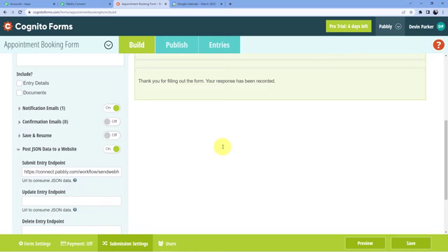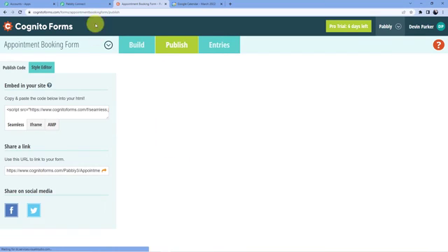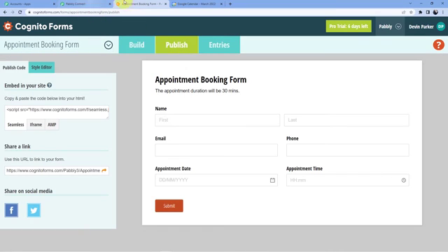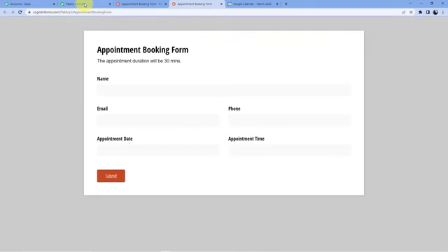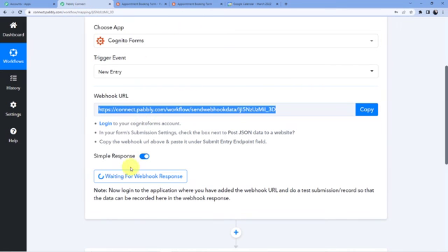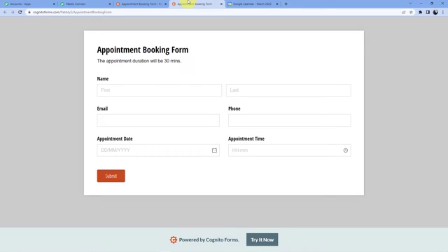And as soon as you click on publish, your Pabbly Connect account will be connected to your Cognito Forms account, and now your form is ready to be filled. Now you can see the appointment duration will be 30 minutes here. So what we are going to do, we are just going to open this, and first we are going to fill the form to take the data here. Now I am just going to fill in the form.